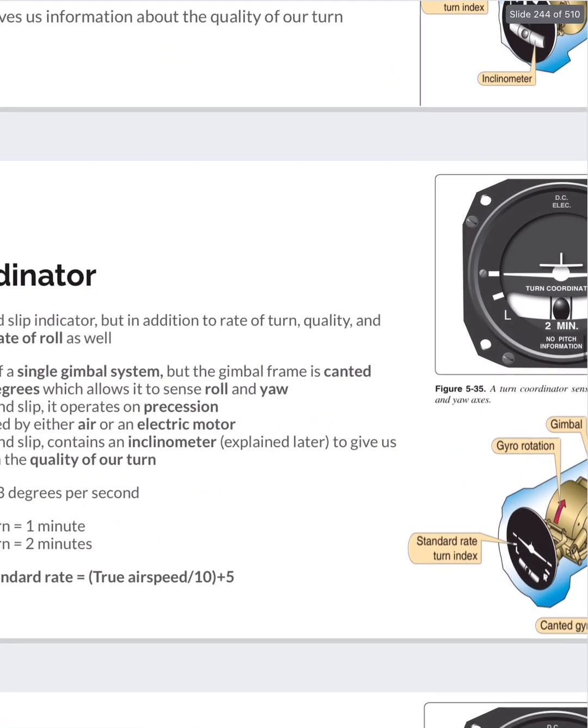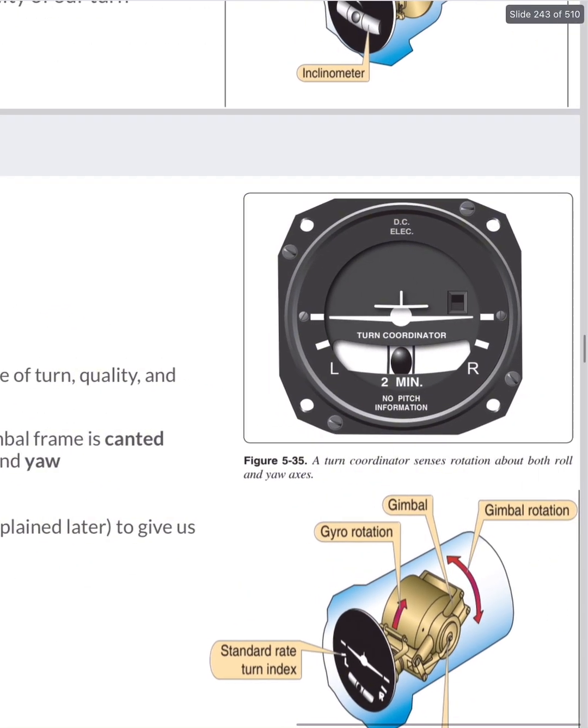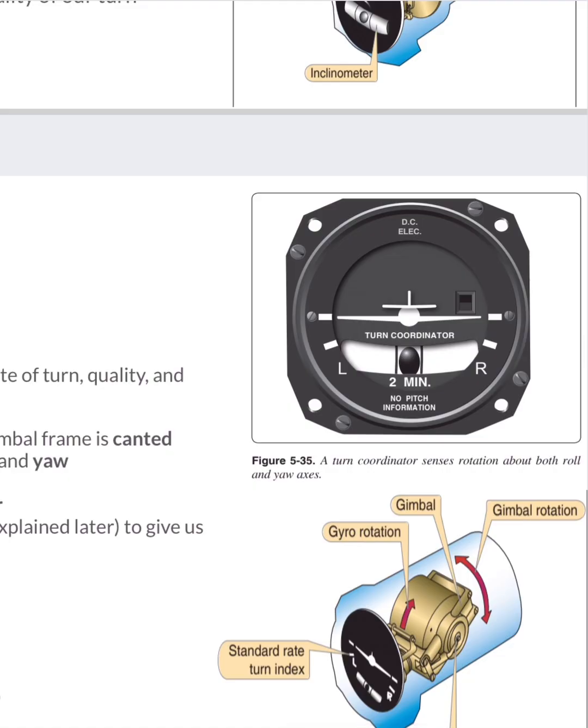Now we also have this miniature airplane with these tick marks that's indicating level flight at the moment. If we were to put this left wing on this left tick mark over here, that would be letting us know that we have a standard rate turn established. So about 3 degrees per second.